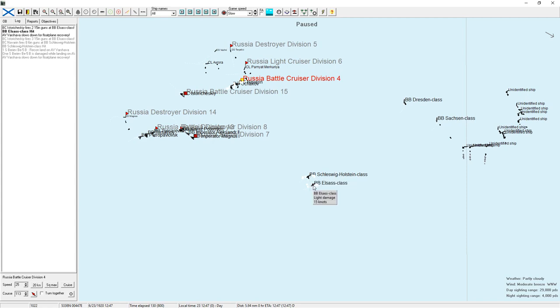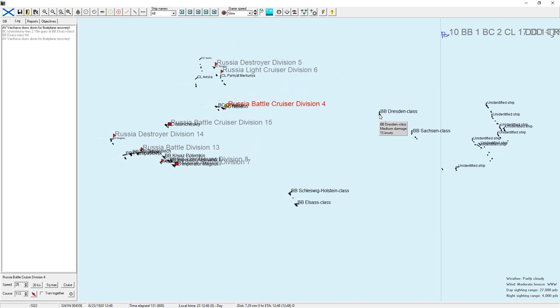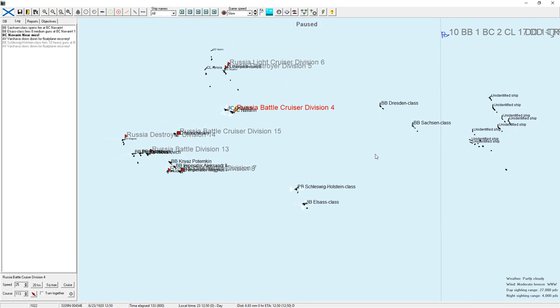These guys are moving 15 knots, light damage. Both of them claim light damage. Medium damage on the Dresden class, however.